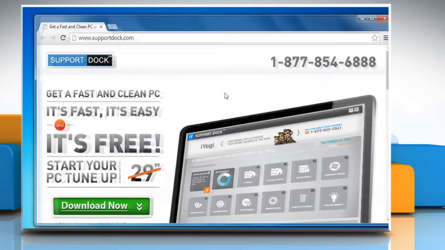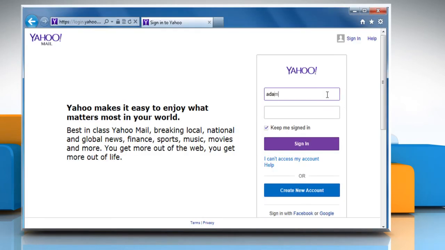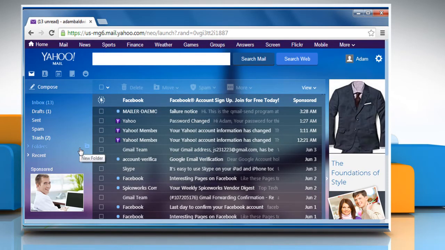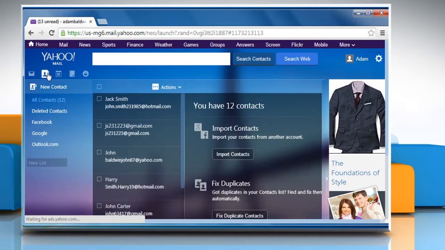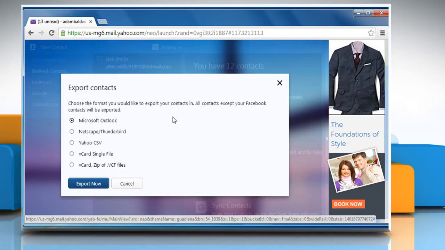Open a web browser. Go to the mail.yahoo.com webpage and then log in to your Yahoo account. From your Yahoo Mail's left navigation column, click on the Contacts icon. Click on Actions and then click on Export.